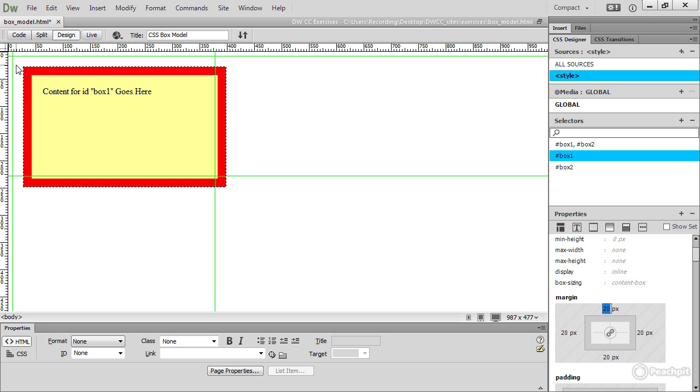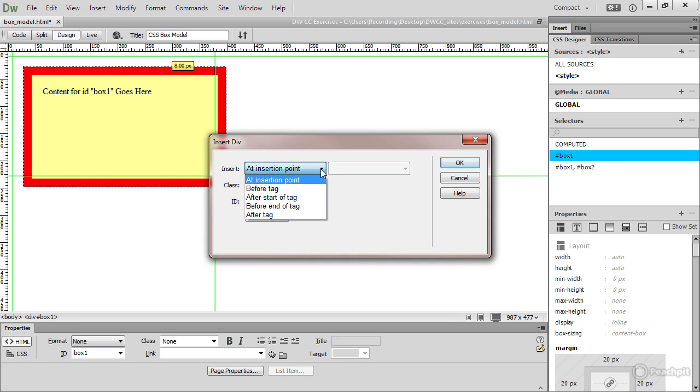default around every page. So if you want to get rid of that 8-pixel margin, you need to set the margin to 0 on the body element. So I want to add a second box to this page, so I'm going to go to Insert, then Div. I don't want it at the insertion point, I want it after tag, after box 1. I've already created a style rule for box 2, so I can select the ID in that field there and then just click OK.